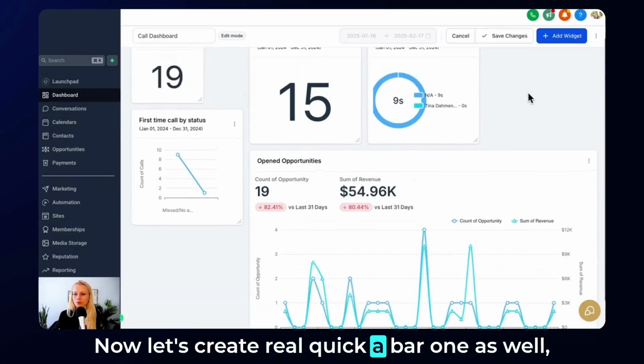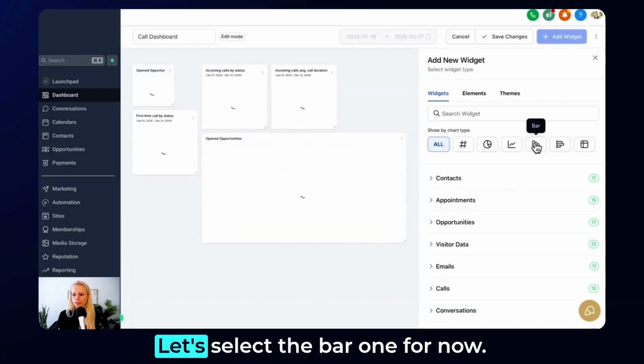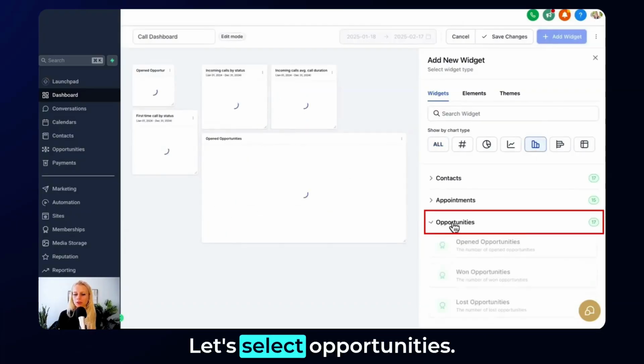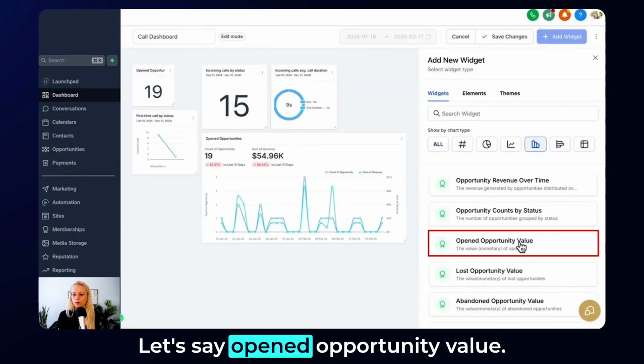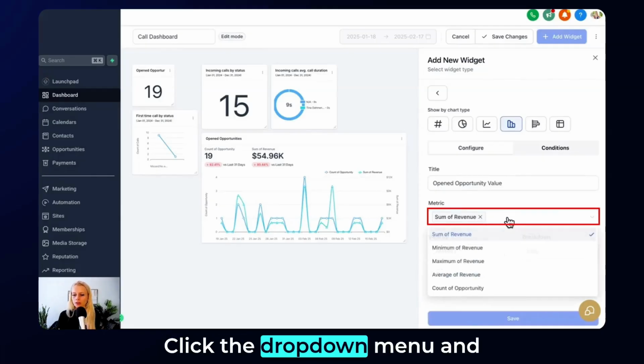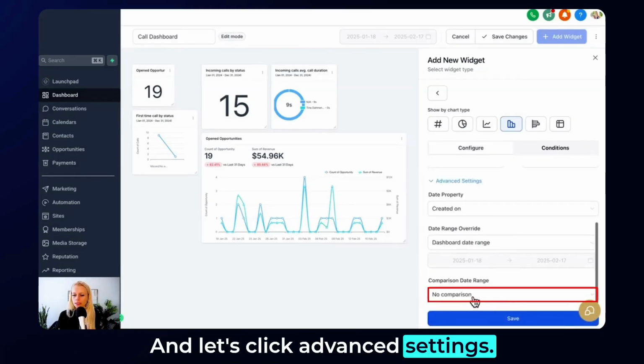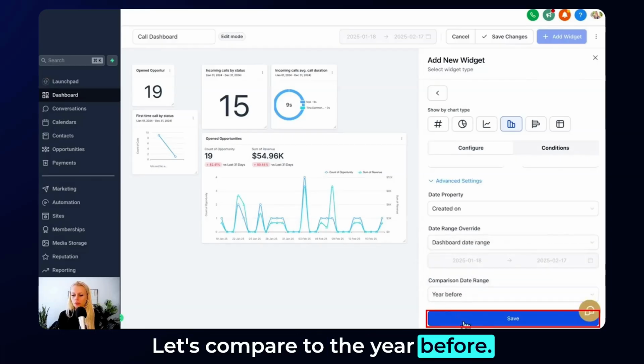Now let's create really quick a bar one as well, just to show you how it looks visually. Click add widget. Let's select the bar one for now. Let's select opportunities. Let's say open opportunity value. So sum of revenue, that's good. Click the drop-down menu and let's say the average of revenue, okay? Let's click advanced settings. Let's compare to the year before and let's hit save.